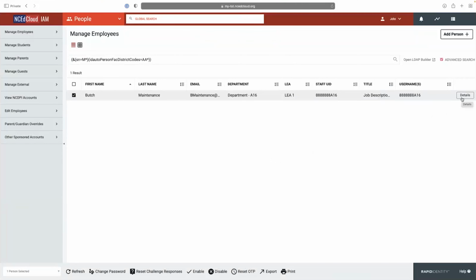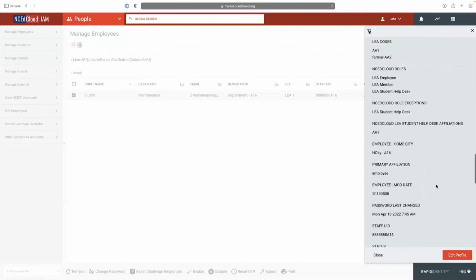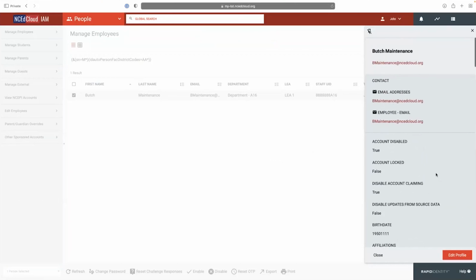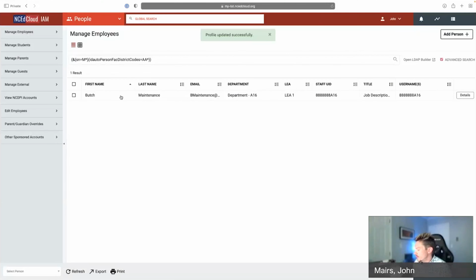So in the new UI, we'll hit details. That's going to open the pane over to the right that shows all of the profile details. To edit these, we'll hit edit profile. And then you could re-enable his ability to claim his account, or in this case, we're disabling his updates from source data. You could also mess with his email address if you needed to, set the primary, that kind of thing. So I'll go ahead and save that. And so now Butch is disabled, and we don't have to worry about him being accidentally enabled again overnight.